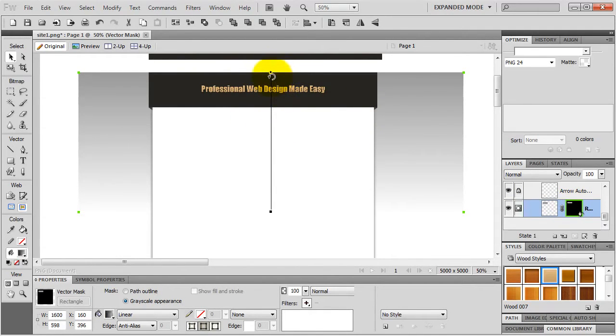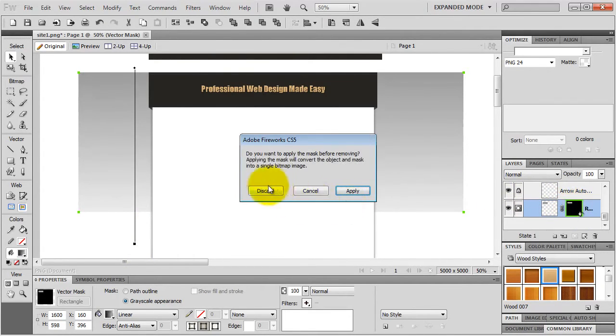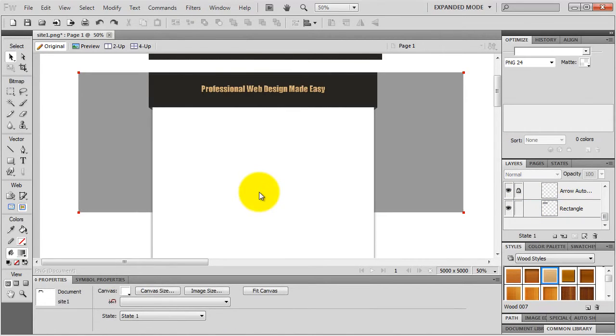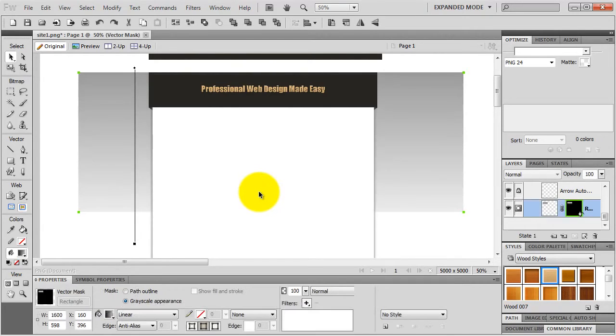This is the actual fading. I can move it around. I can change the angle. I can make it shorter or longer or whatever I want. And if I want to get rid of it, I just click on the mask, press my delete key and choose discard. Now it's gone, but I'm going to undo these changes by pressing Ctrl Z or Command Z on the Mac. And I'll leave my mask here.